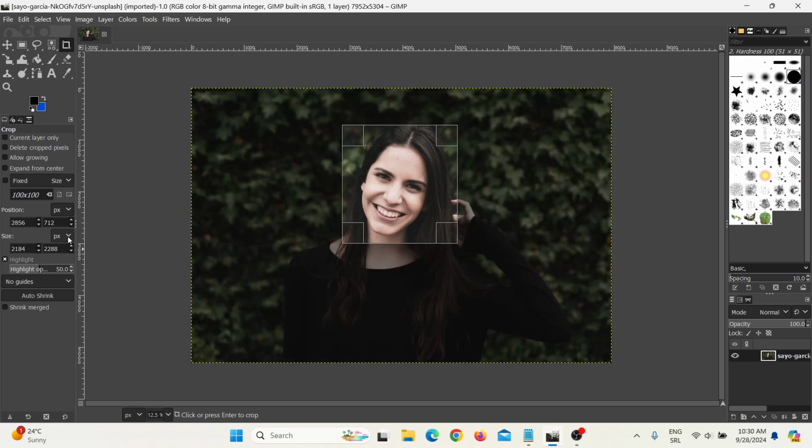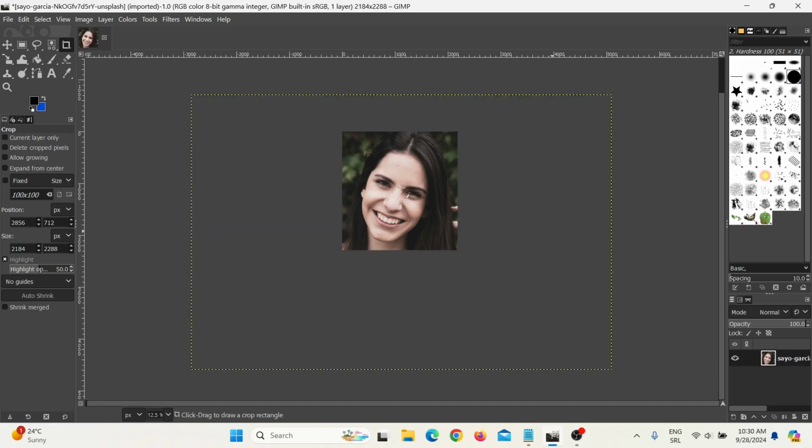Also, when you click here, you can choose pixels, percent, inches, millimeters, points, centimeters, and so on and so on. Again, depending on the requirements from your country. After you choose the exact size, all you have to do is just click here in this area, and as you can see, I cropped this image, and this image now is a passport size image that I made in Gimp.